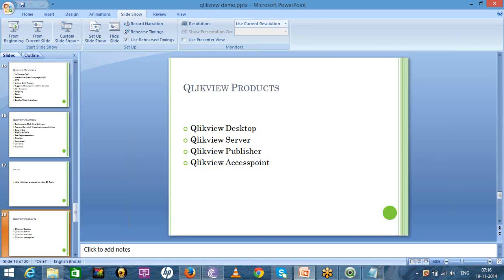I'll tell you. In QlikView Server, the product is one, but the licenses are different: QlikView Server and QlikView Publisher licenses. Product is one, but licenses are different. Based on the serial key, features will be enabled. Single product, different types of licenses. Okay.